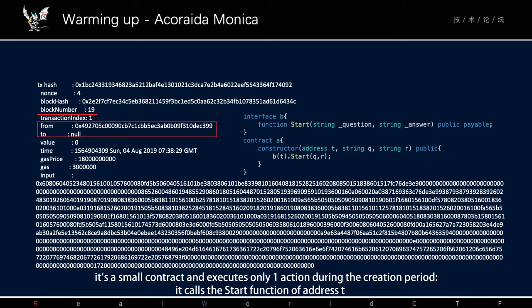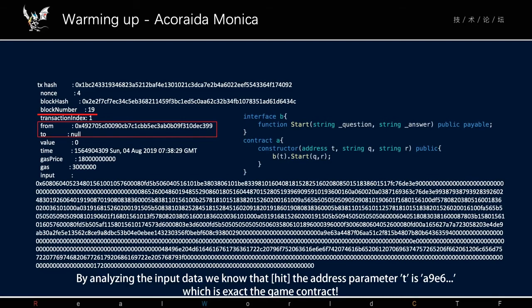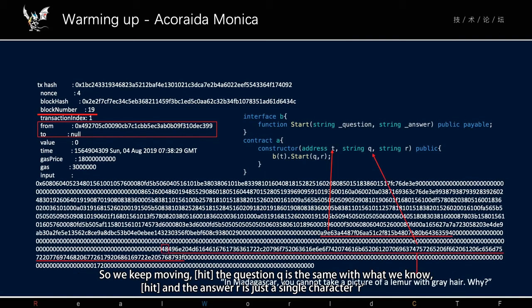It's a small contract and executes only one action during the creation period. It calls the start function of address t. By analyzing the input data, we know that the address parameter t is A9E6 and so on, which is exactly the game contract address, right? So we keep moving. The question string q is the same as what we know, right? And the answer r is just a single character r.